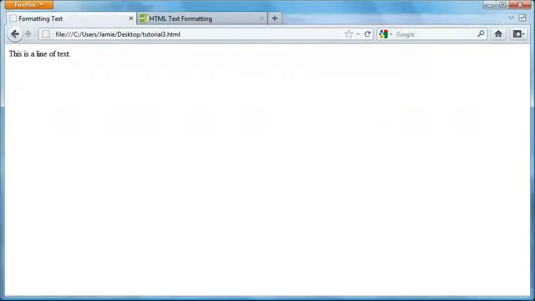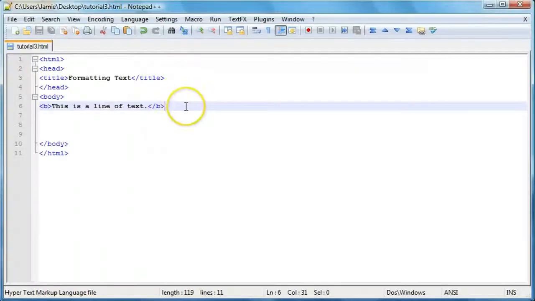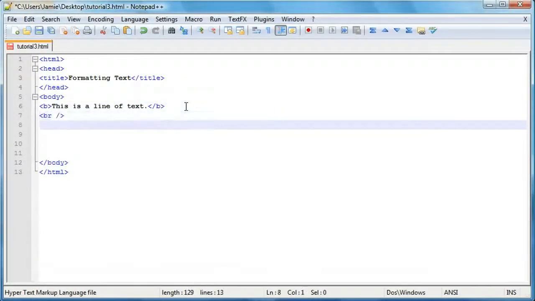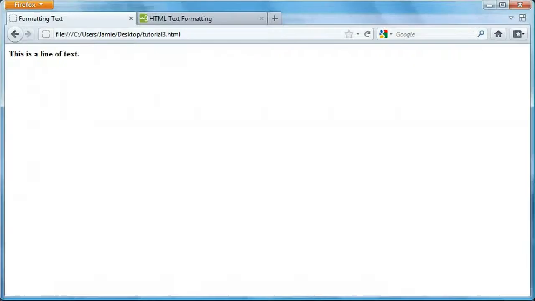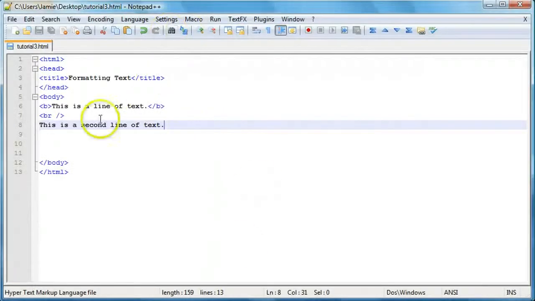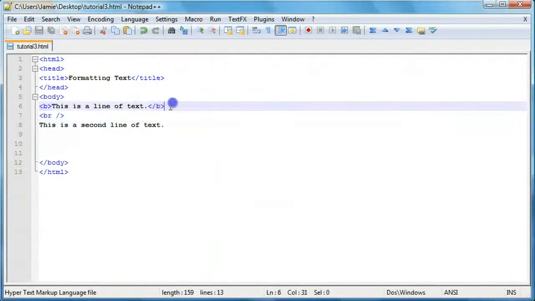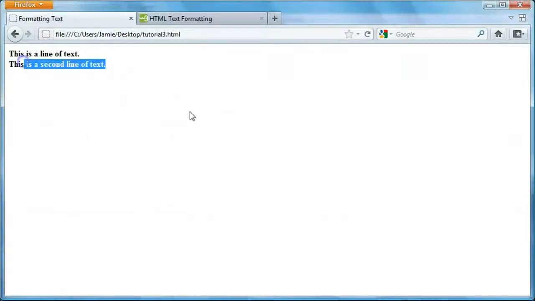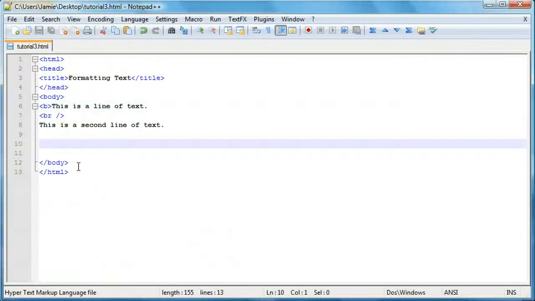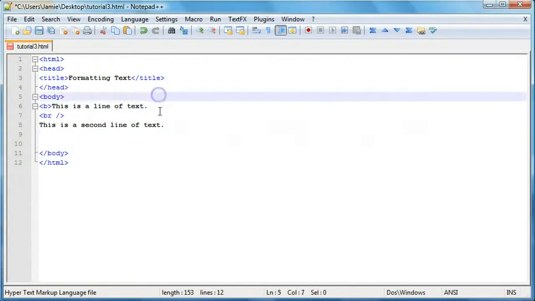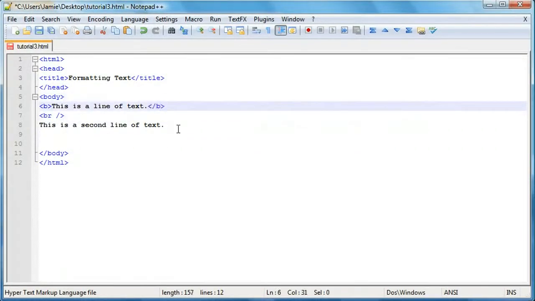So if we save this and then go on over to Firefox, refresh, you'll notice that the whole line of text is bold. And just as an example here, we're going to add a space and we'll say this is a second line of text. Save it and come over here and refresh. You'll notice that this isn't bold because we had closed this tag. Let's say we forgot to close this tag by accident. You'll see what happens is that this also becomes bold, and any text that we add underneath will also become bold. So it's very important to close your tags here.